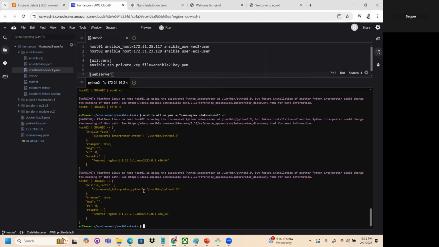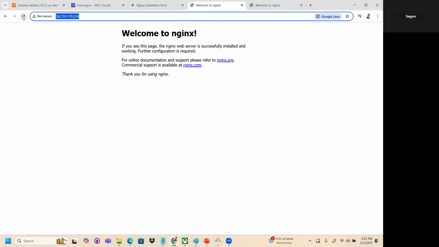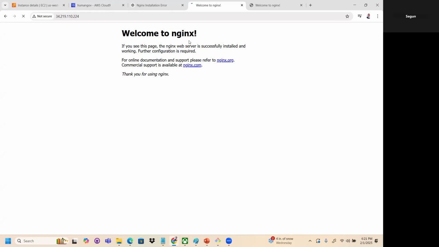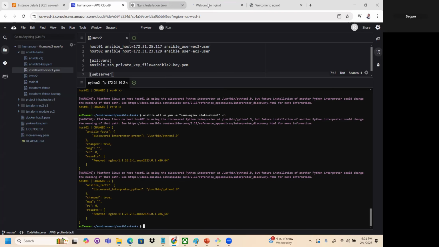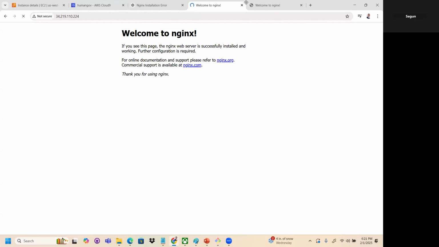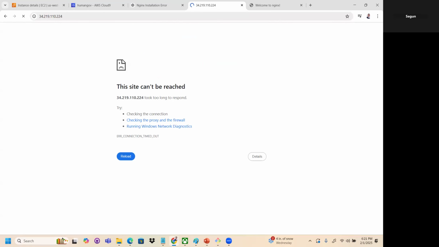Okay. So let me come back. If I reload now, you see it does not come up again. If I reload, you see that it's uninstalled. It's just taking a while. Okay, so you see that? You can't reach the site. So I'm going to create the playbook in another video.